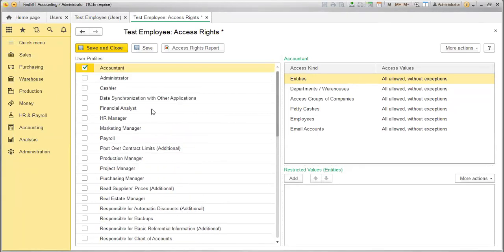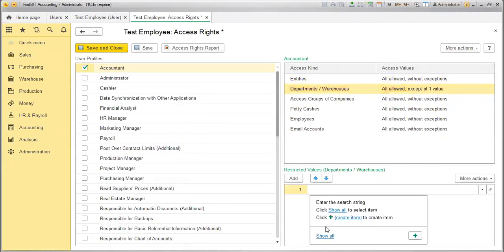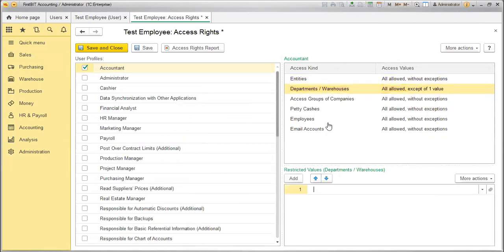And recently we have one new additional feature in the user access rights, that is access kind. You can see entities, access groups, petty cash, everything. If you are dealing with multiple petty cashes or multiple departments or warehouses, and you don't want to give access to this particular user, this user can be restricted to access only a particular department, warehouse, or company. Just select this and add the department you want to restrict.